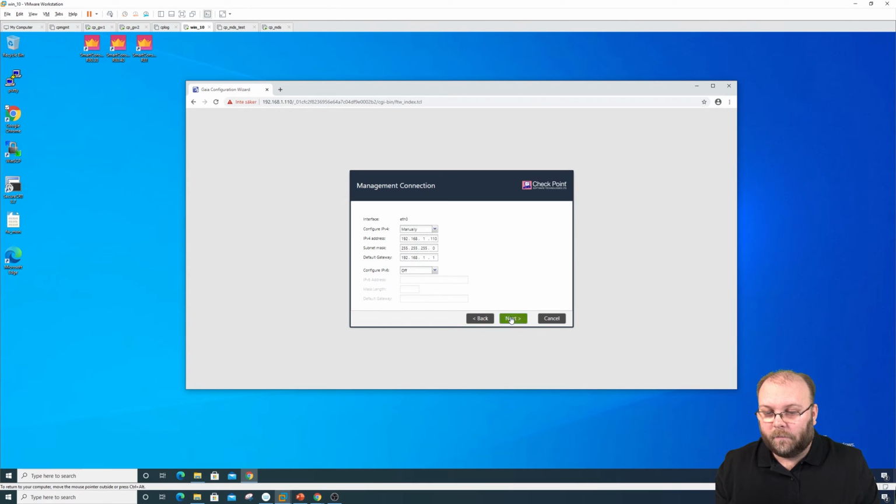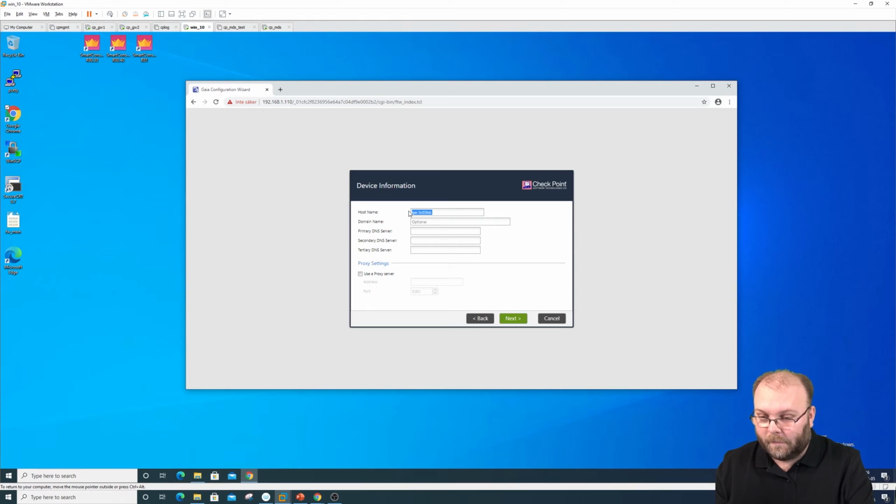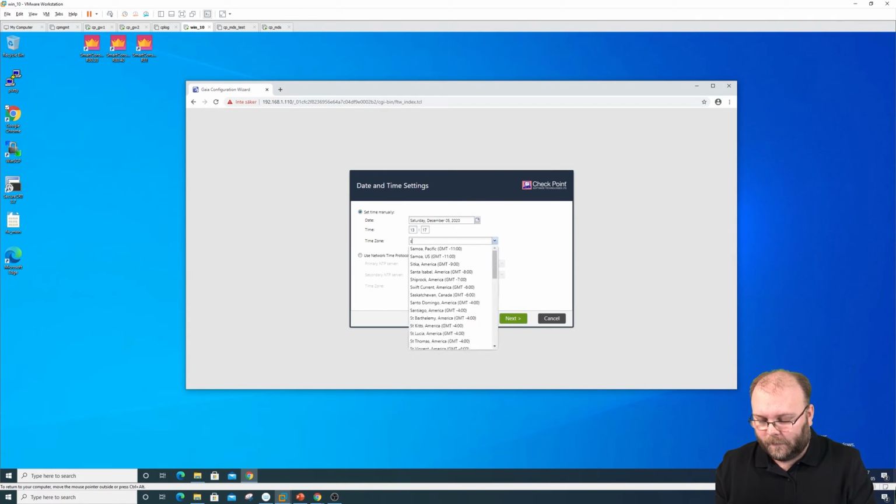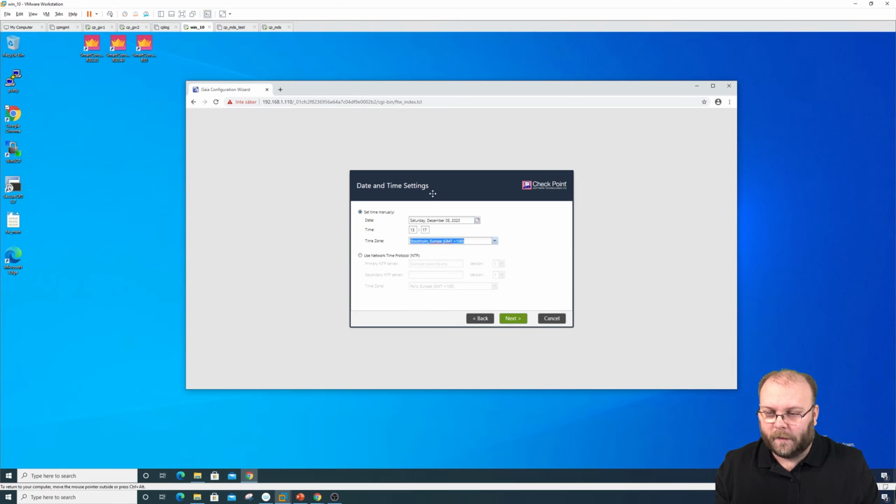We set this manually, and let's put the host name CP MDS. Let's put the DNS name, so we can do updates and so on. And in this case, we just set the time manually. Normally, you should use an NTP.